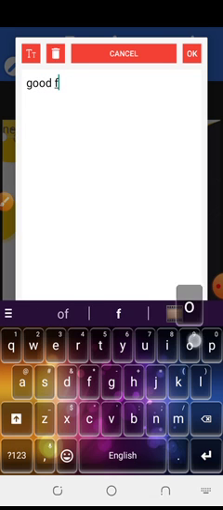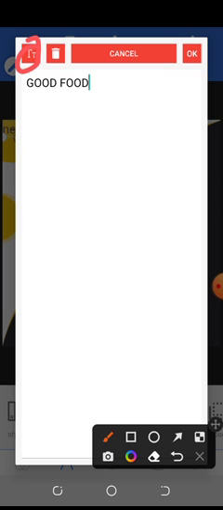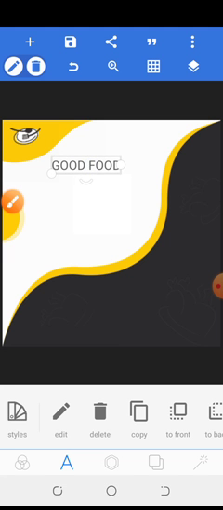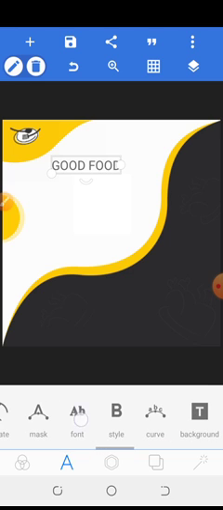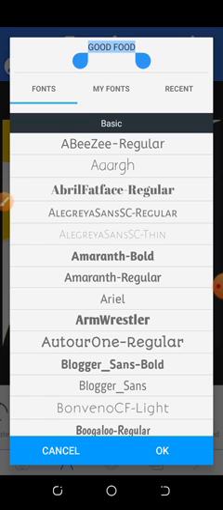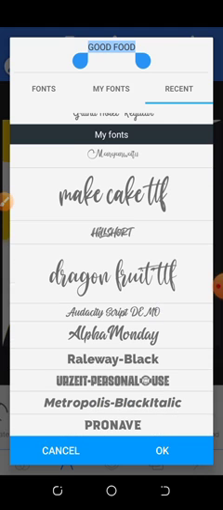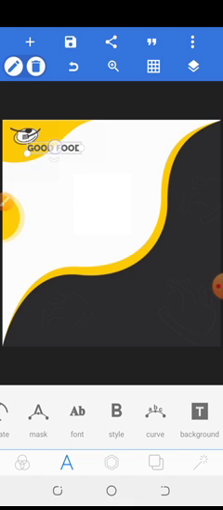So let's give a space and type food. Make it capital by using this. Okay, so give it a font. Let's come to font. Let's check for a nice font for it. So come to font, come to recent. I have a specific font for it, so I'm using this. Okay, so reduce the size a bit, hold it and press it and send it this way.